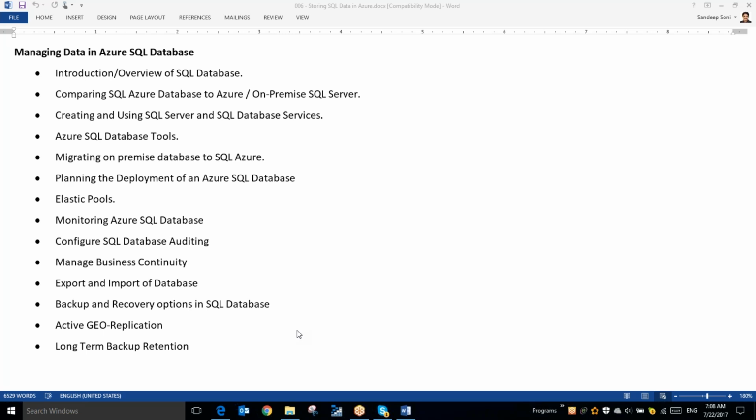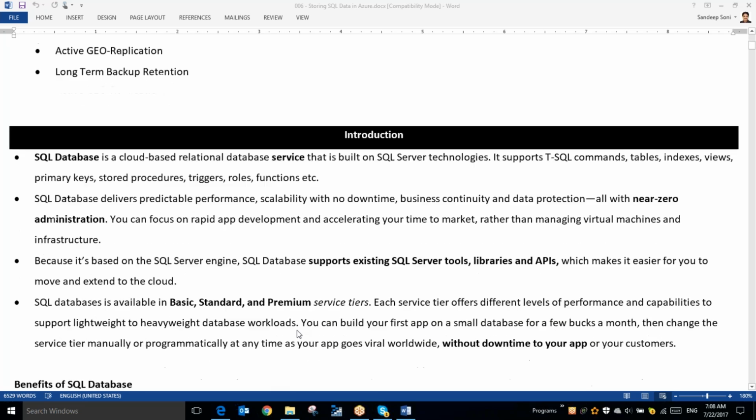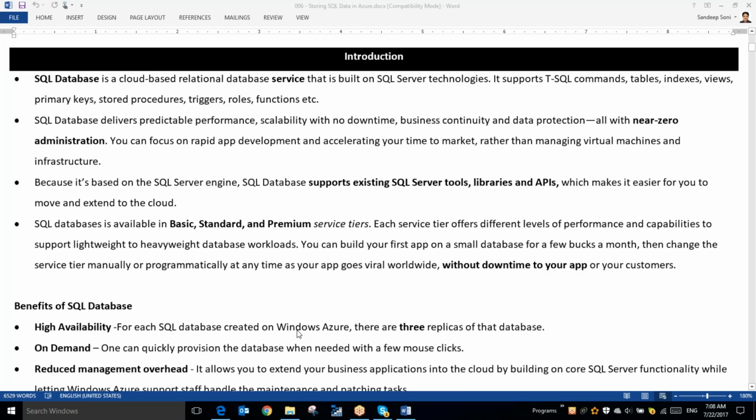So, a pretty lengthy subject, and I believe more relevant to developers, because they are the ones who are going to create a database and also program a database. That means program an application which is going to store data and retrieve data. But of course, infrastructure guys also have a lot of role to play in maintenance, monitoring and stuff like that.